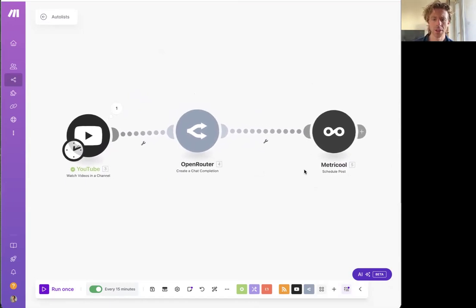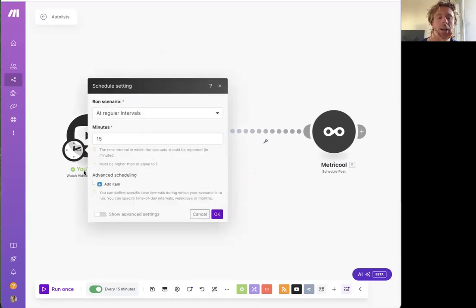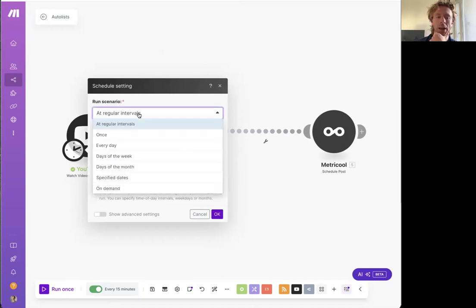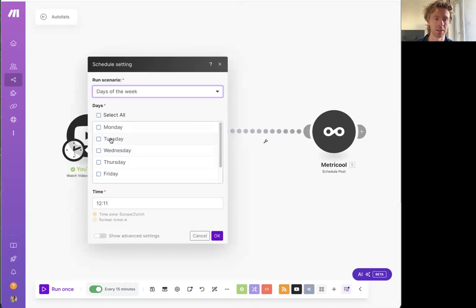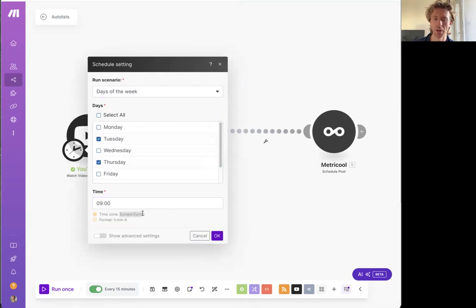So I should mention, before you get to this stage here, I hinted at it from the start, you can schedule this automation to happen on a daily basis, on specific days of the week, specific days of the month. So if I say I want this to run on Tuesdays and Thursdays at, I don't know, 9 a.m., this is whatever your make account's time zone is set in. So you can add or adjust this.